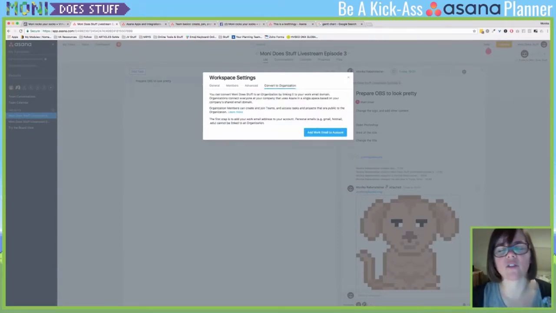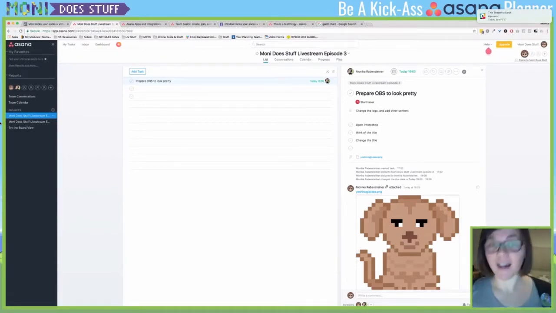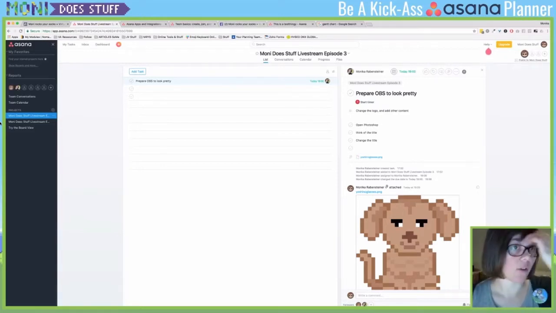If you convert your Asana board to an organization, then you can also create teams. But for that, you have to add an actual domain that you would email with, so I could connect with my Moni Rocks Your Socks domain, but I haven't done that because I don't have a big team. I just have the few people that I work with. So I haven't switched to an organization yet, but if you're bigger and you have a lot of stuff and a lot of teams going on, then it might be a really smart thing to do.